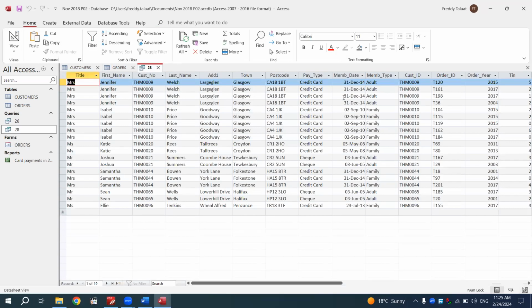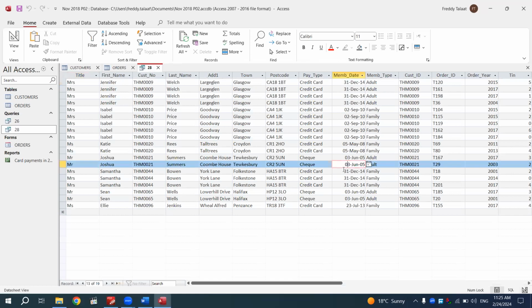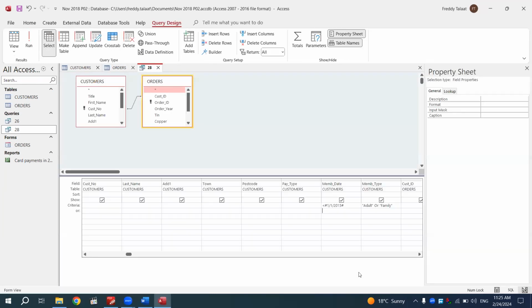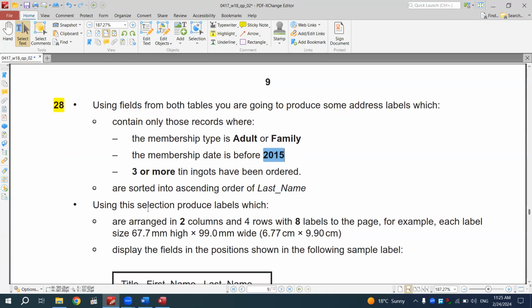Why did I write it in this format? Because when I checked the member date field, I found its format is a date format, so when I write the criteria I must write it in a date format too. I wrote it before the first day in this year. That means all the years before.